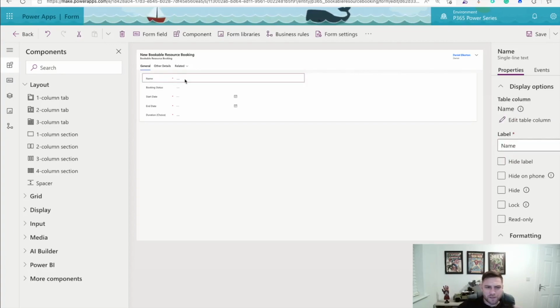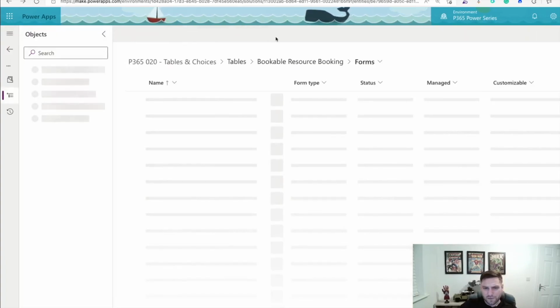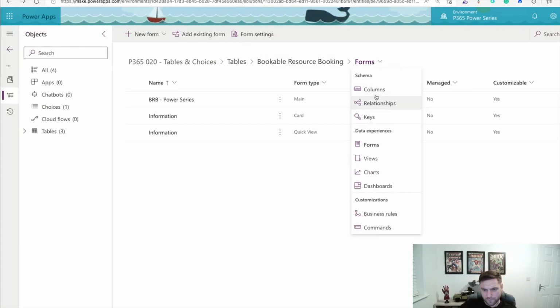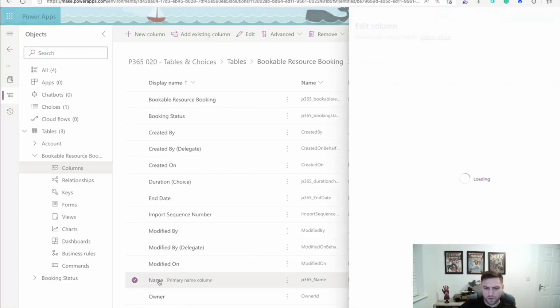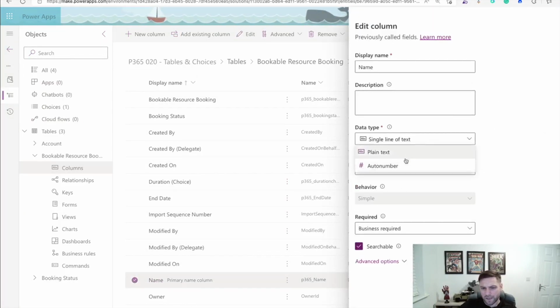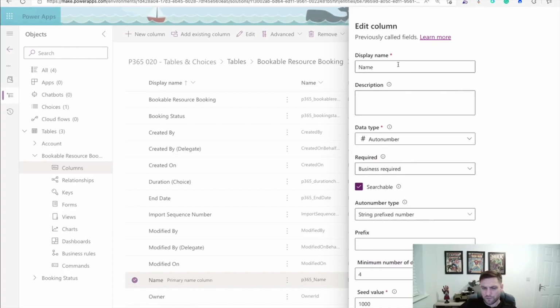Our name is required. Now on this front, what I want to show you is how to turn that into an auto number, and we can't do that through the pane that we have here. So you can see I can change the name, but I can't actually change the type of field that it is. So if I click save, go back to the columns, so I click forms, click on columns, and then I find name. You can see it's the primary name column. Now if I open this up, we have the option of single line of text or auto number. So I'm going to put auto number, and I'm going to change the name to reference.